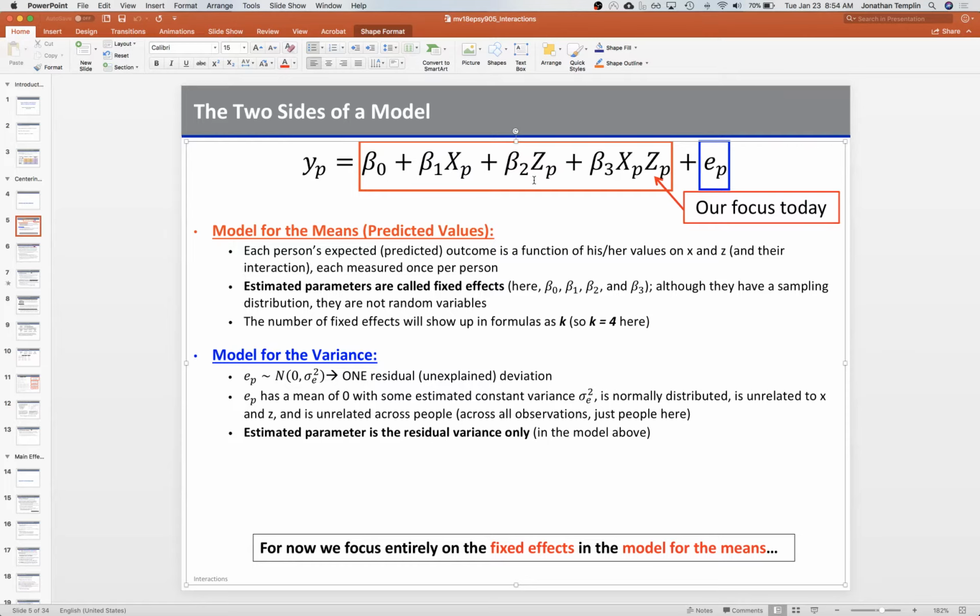So here we have 4 fixed effects that show up in the model for the means in this example. And then over in the model for the variance, this talks about how much variability there happens to be on average across each of the conditional values. And we have only one parameter. It's sigma squared error. It's the residual variance.